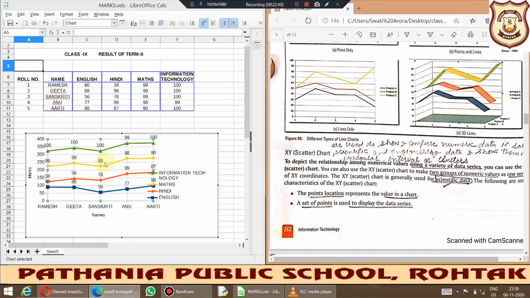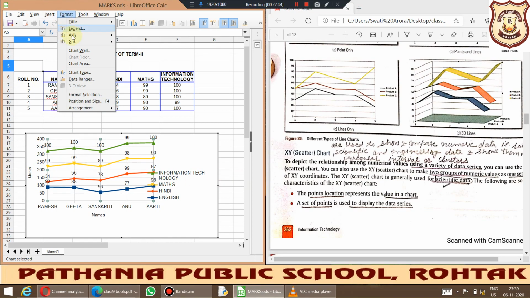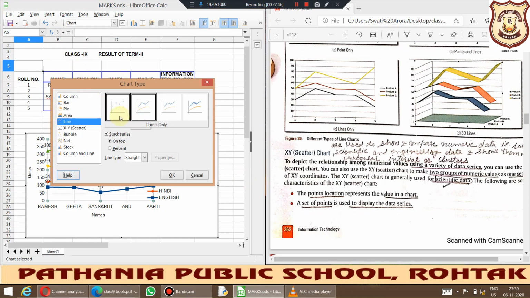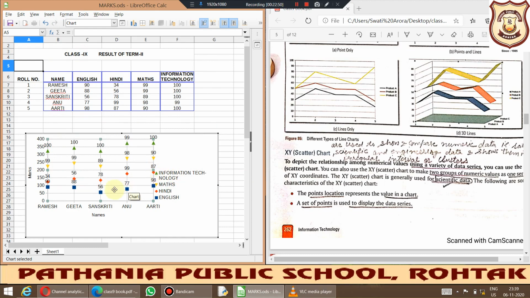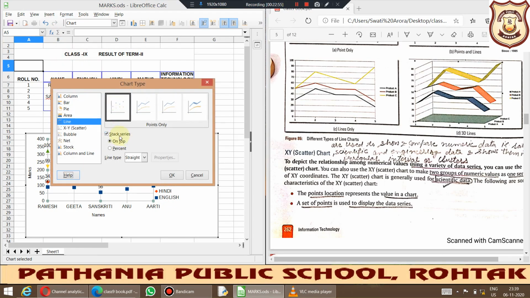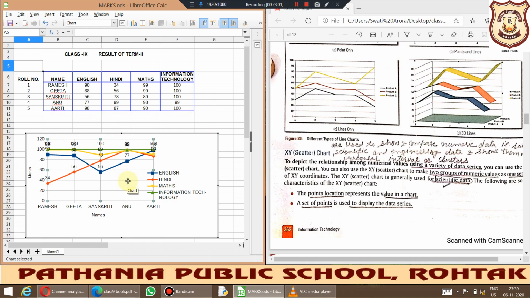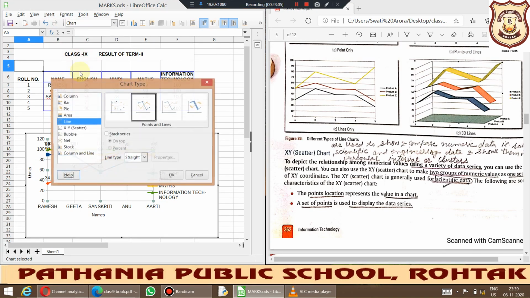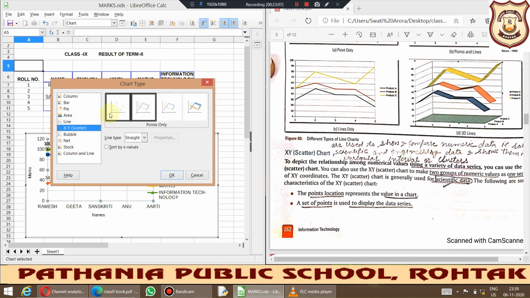Let us change the chart here. Again, format tab, and then chart type. We have 4 types of chart, so you can go with any one. This is the first one. Then we can go with the second type. You can use the stacked series or you may avoid it, it is totally your choice. This is the second one. Actually, this was your line chart, I need to show you the scatter chart. So this is your first one.